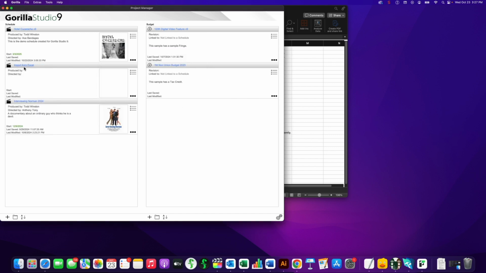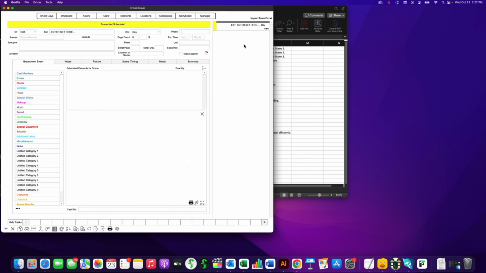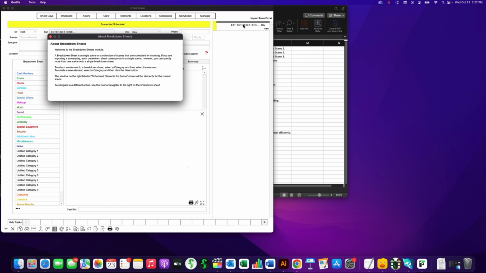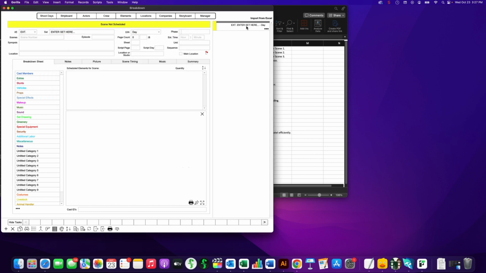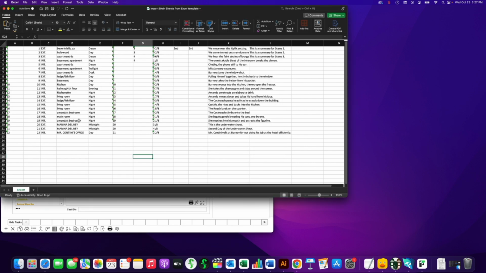And here it is. If I click on it, it will open up the breakdown sheets with one blank breakdown sheet. It gives you a little About Breakdown Sheets window, so I'm going to close this. I will eventually delete this breakdown sheet because we are going to import them from this template file.